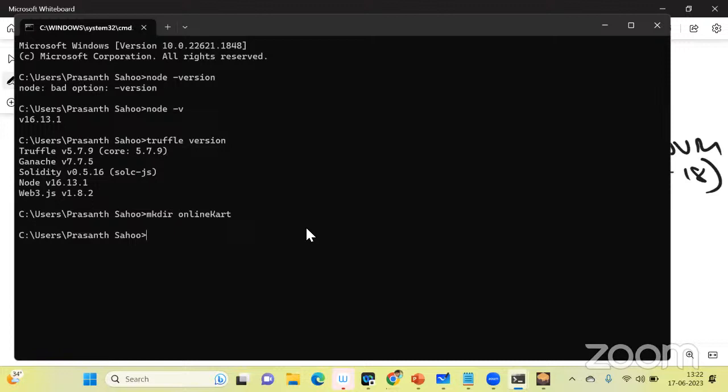That's it. What you have to do in the command prompt is first check your node version. If it is available, that's awesome, because that is one of the prerequisites. Then go with the truffle version and check whether truffle is available or not. If you see the version, that means truffle is also available for us. Then I was able to create a directory, saying make a directory called online cart.